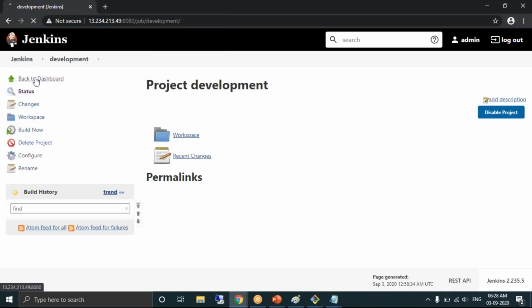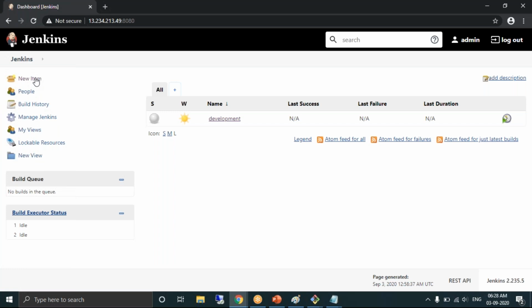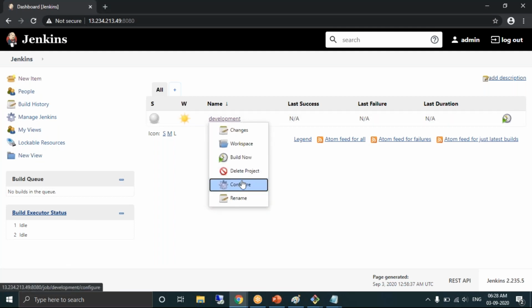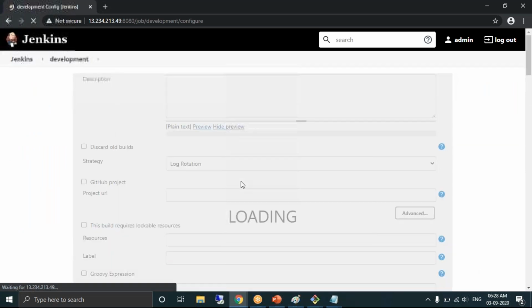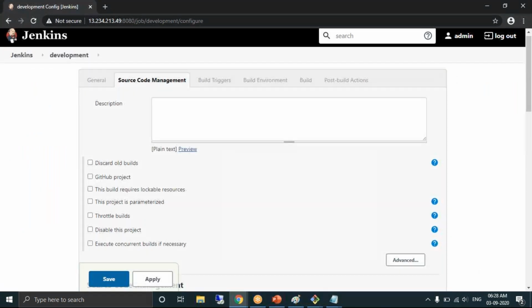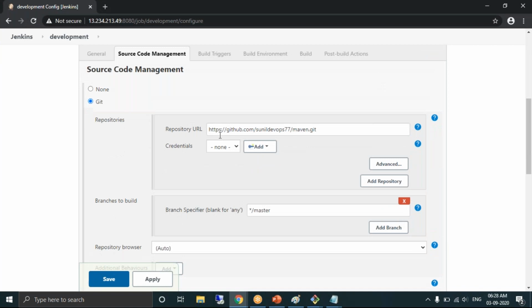Go back to your dashboard. I have created a new job. The name of the job is development. If you want to verify, go to configure, source code management, where I have mentioned the repository URL. When I run this job, the code from Git will be pulled and downloaded into the dev server. So let's run this.